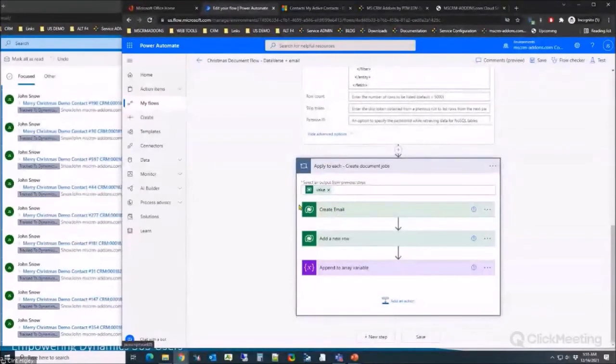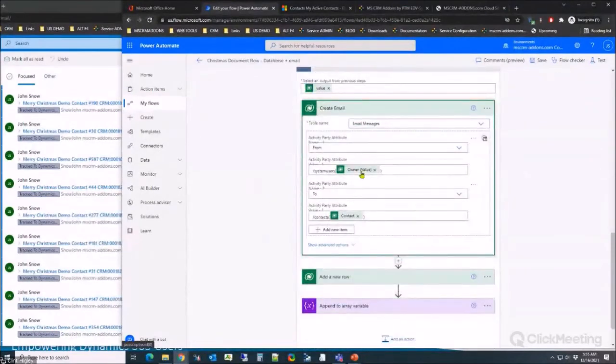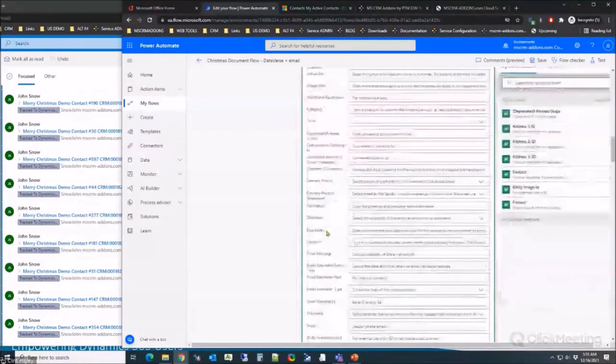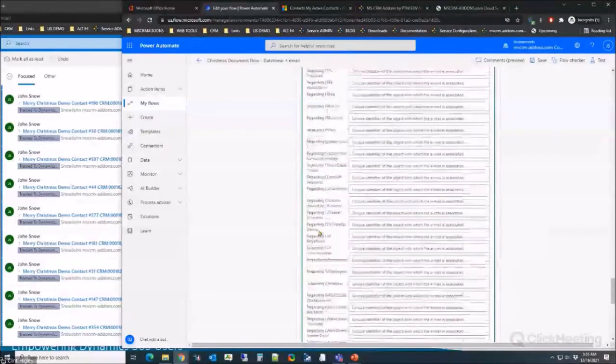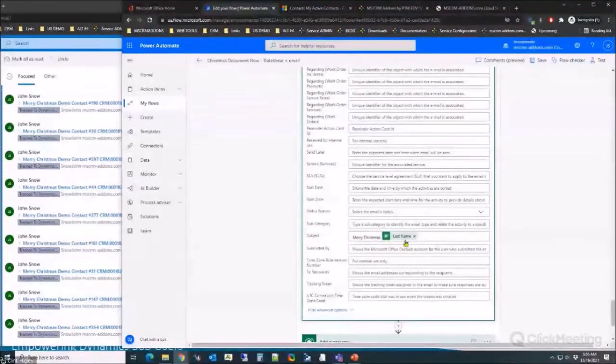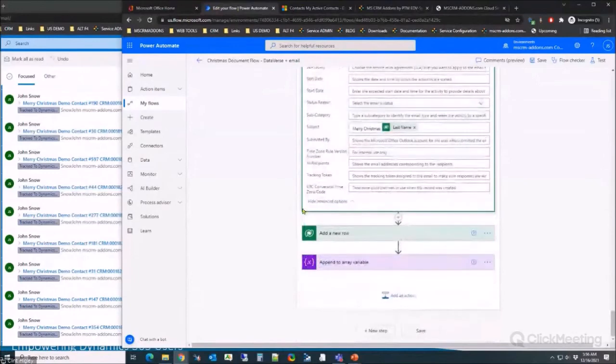It's going to create an email here, an email message. I do have to enter this information in. It's using the Dataverse connector. You do kind of need to be familiar with it. The from, to, for example, and then here you can set up basically anything. I believe there's a subject down here as well. You can set up a subject in there too.